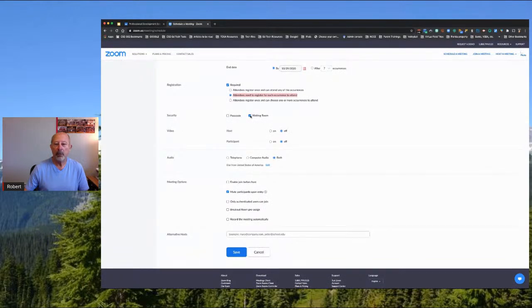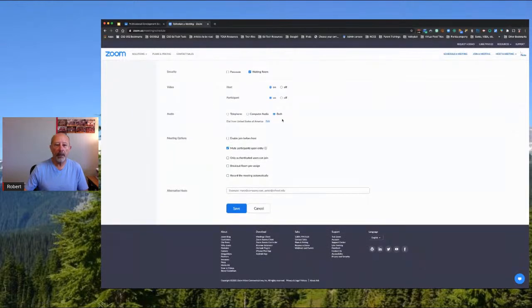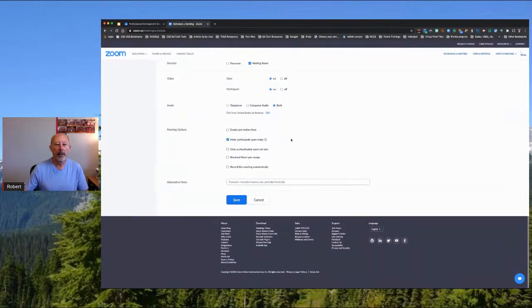Security, make sure waiting room is on, so that way they're waiting before you come in. Video is on for both the host and the participants. The audio the same. Meeting options, don't choose to enter before, because that means that they're going to actually get in before you, and they could be chatting with each other before you do.